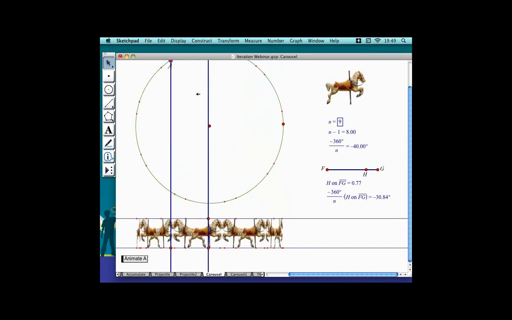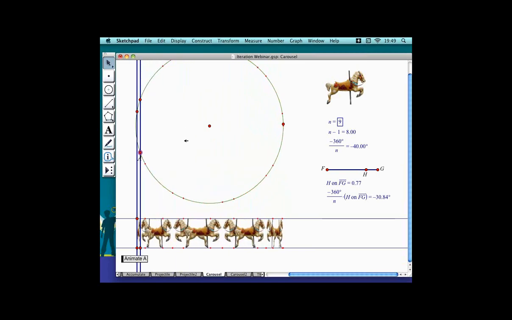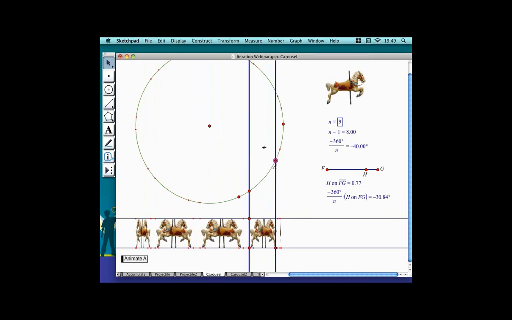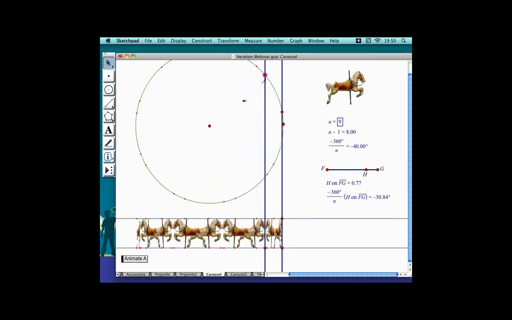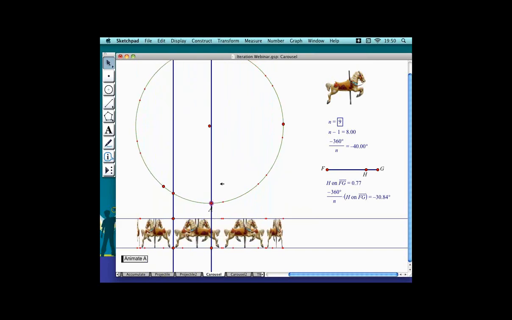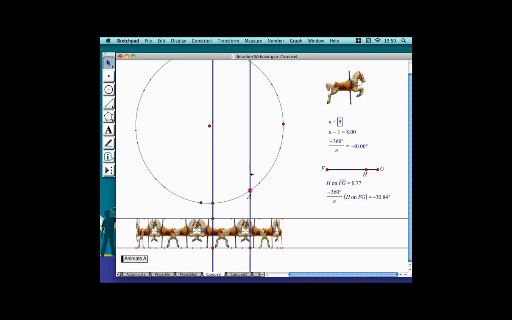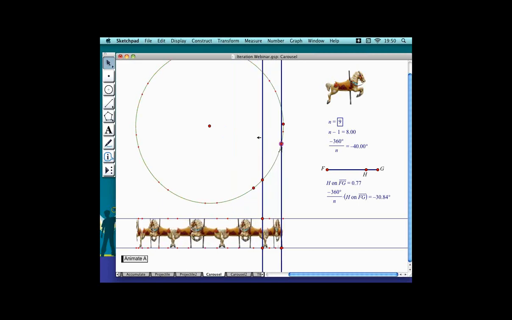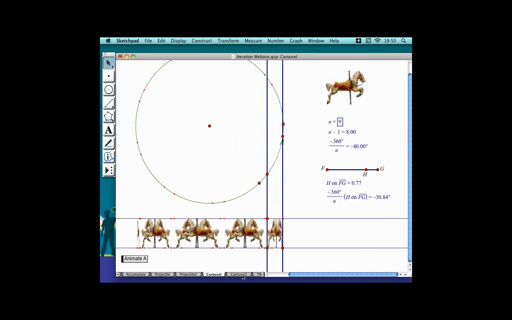Now this carousel is slightly confusing because which horse is in front of which other horse has no relationship to where we are around the carousel. In fact, the very last horse in the iteration is in front of all the other horses, no matter where he is, even when he's supposed to be behind.